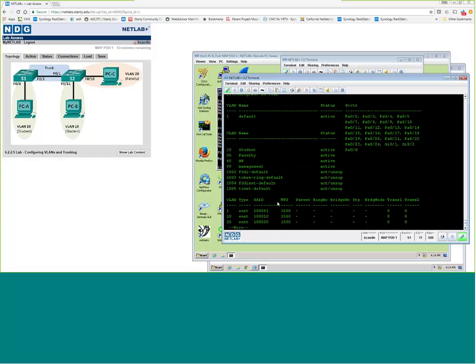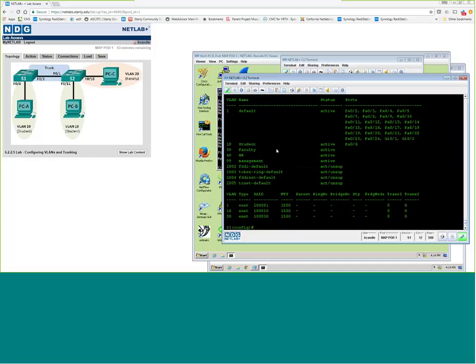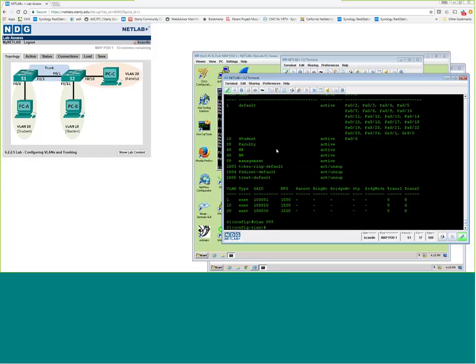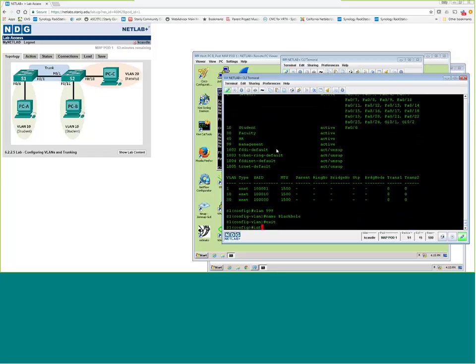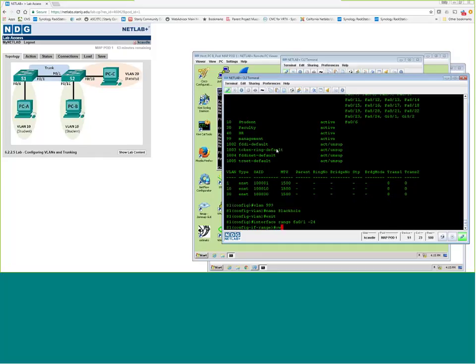Two-step process though: create the VLAN, then put the port into the VLAN. The best thing we can do is also create a VLAN, let's say just 999, and let's say name black hole. All right, and then I'm going to exit here. Then I'm going to say interface range FA01 through 24, and I'm just going to do this because it's easier, and then I'll put FA06 back. Switchport mode.